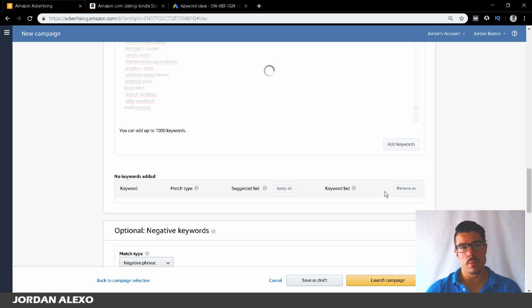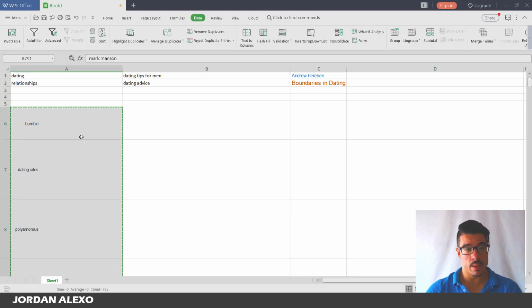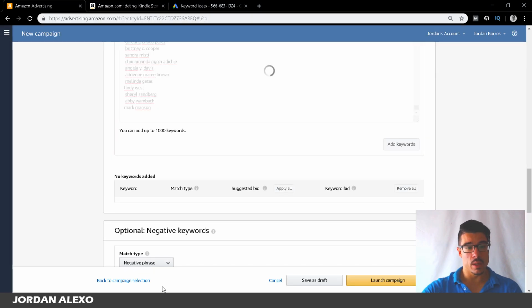For example, if you have a book related to paleo for beginners, paleo for experts, you can use the same spreadsheet with the keywords that you already have for several of your books inside of that niche, and that is a way for you to speed up things.